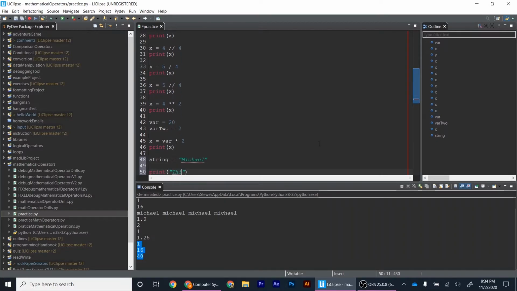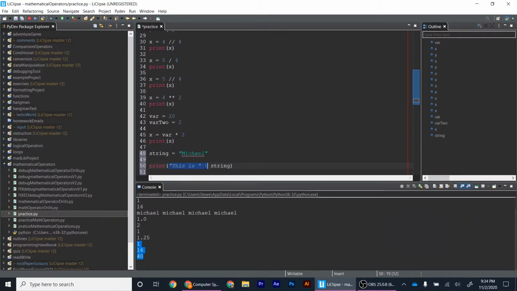And then let's make this print statement say "this is", and then add a string. We can add these things together because this is a string, and then addition, and then another string. So this is concatenation. It'll add those together and print it out. So you don't need to do the addition outside of this statement. You can do it right in here.